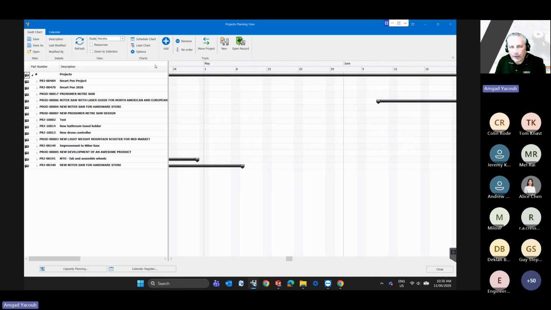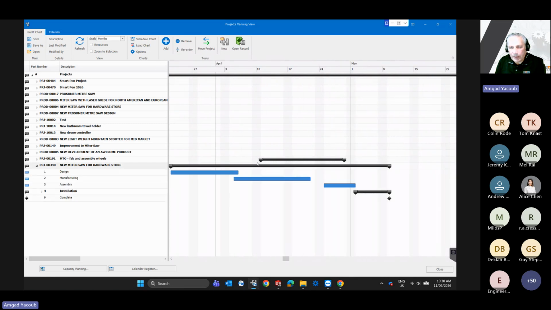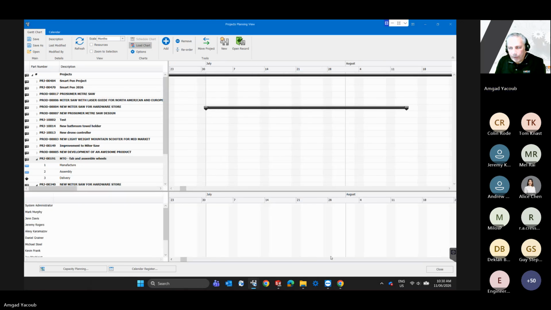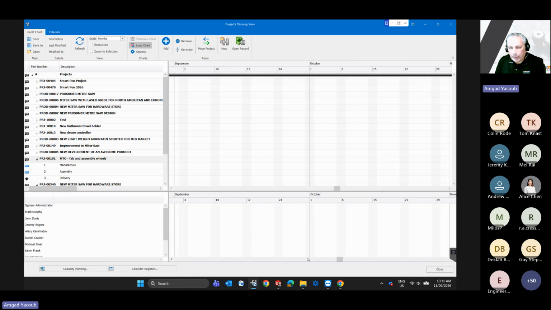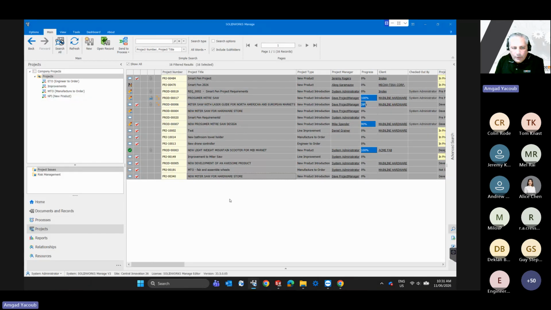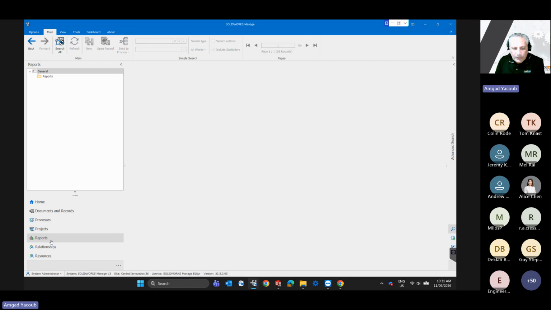I can start adding here. I can expand the projects to see all the activities. I can say here, load chart. Okay. So it's going to show us the resources that are working on the projects as well, and so on. Okay.